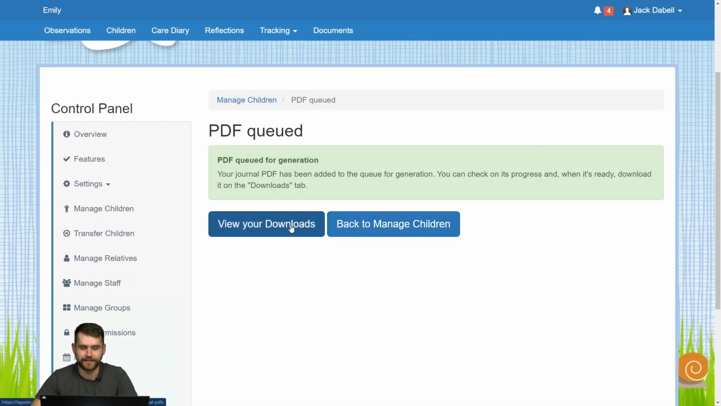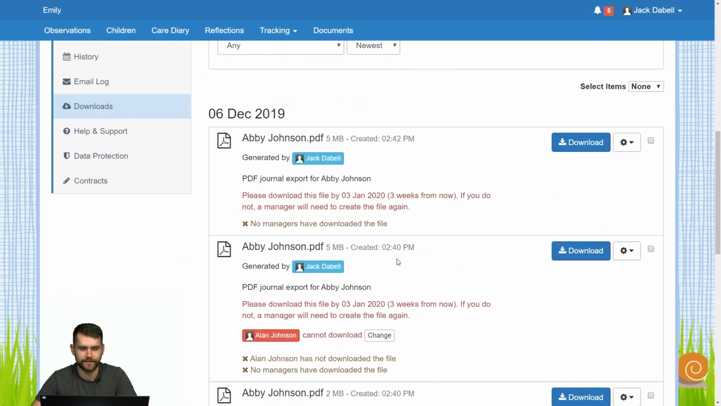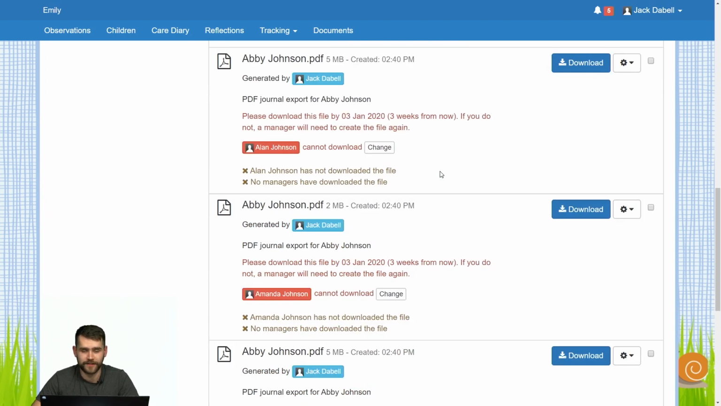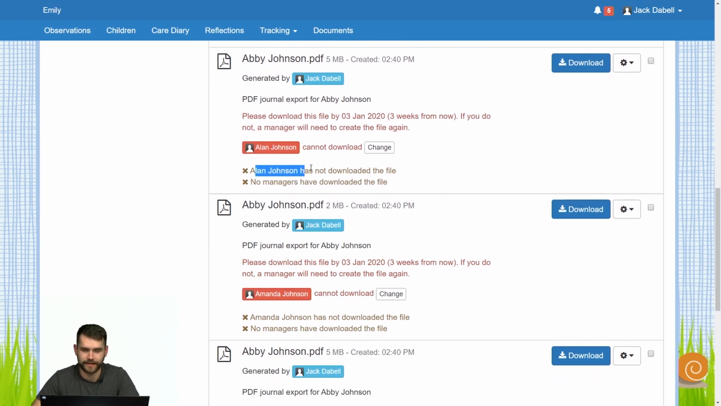You'll be able to see this in your download section. So if you click that button you'll be taken here, and this is where they will be generated, ready for download with this button here when it's done. A really handy thing on this page is it tells you who's downloaded or who can download this journal here. So you can see here, Alan Johnson cannot download. This will be a relative of Abby Johnson, and it says here Alan Johnson has not downloaded the file.